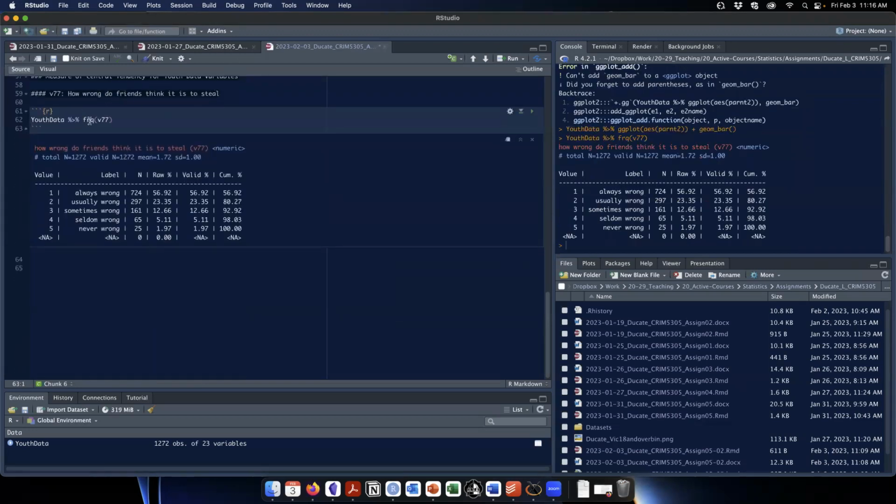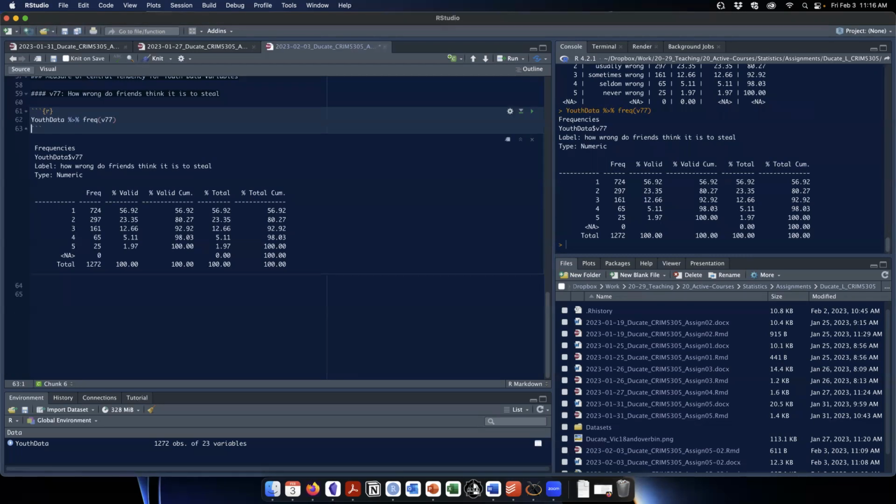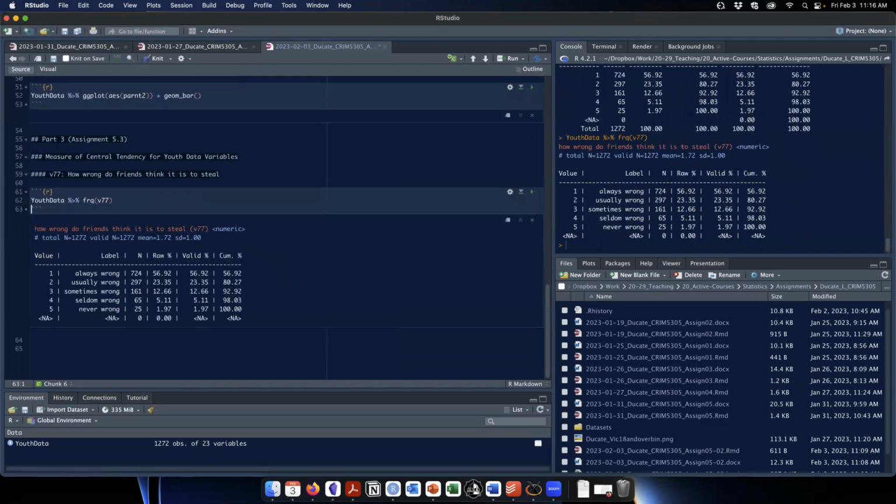Now, the reason we're using the FRQ instead of the FREQ is because if you notice the difference, the FRQ gives us the mean and standard deviation of our variables. There are pros and cons of each one. This is an assignment on measures of central tendency, and so it's nice to have the mean there.